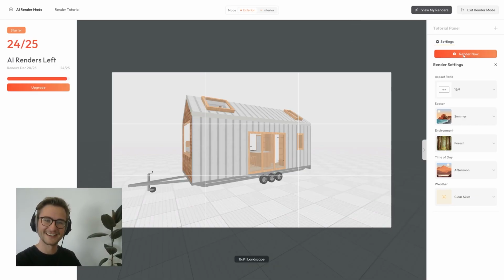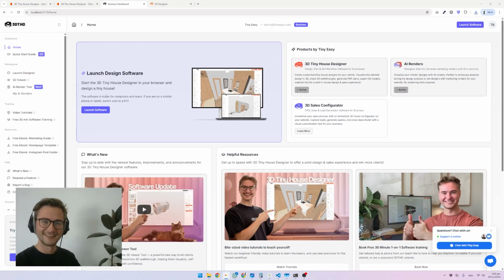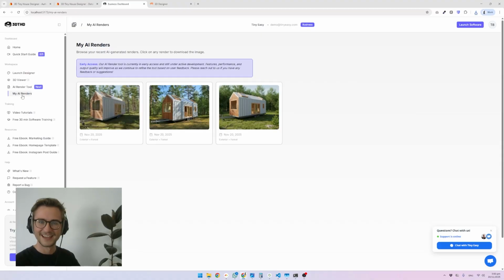Now that you've sent your render off for processing, you can already start on your next image. Processing will usually take around 1 to 2 minutes. When your render is done, you'll get a notification. Head over to your dashboard and view the My AI Renders page. If you already have the page open while rendering, just quickly refresh the page to view your latest renders.